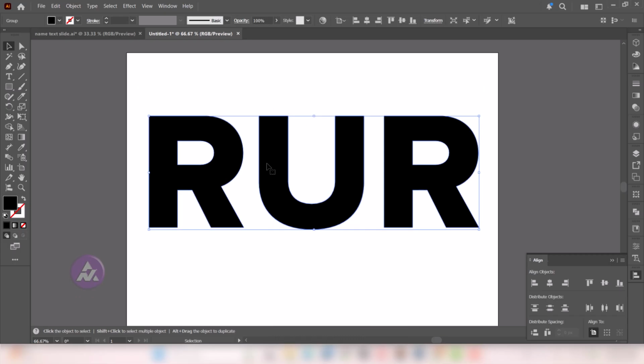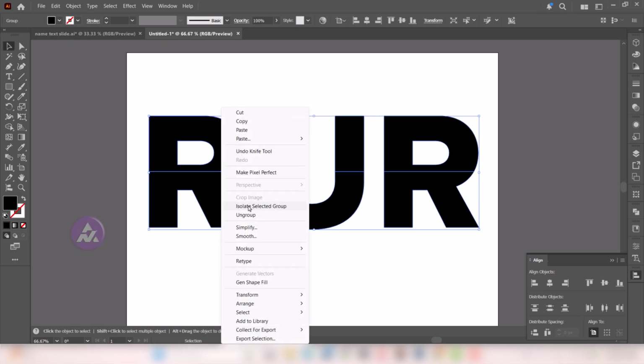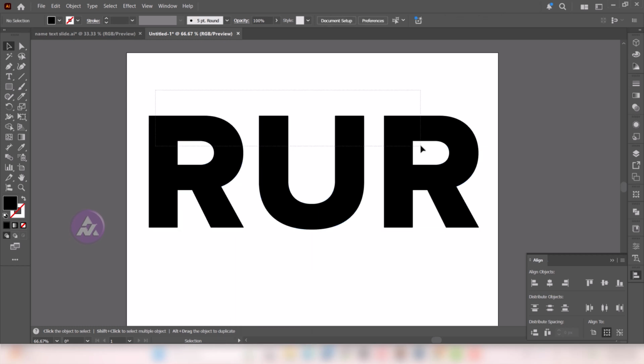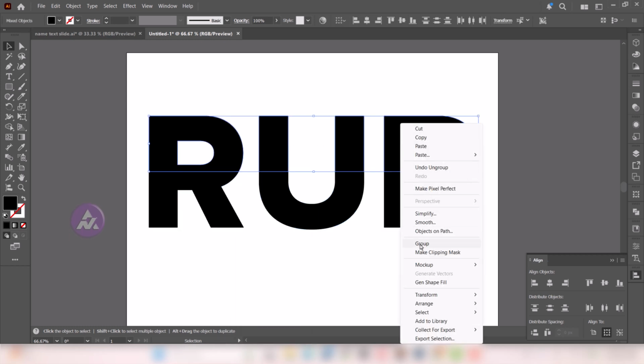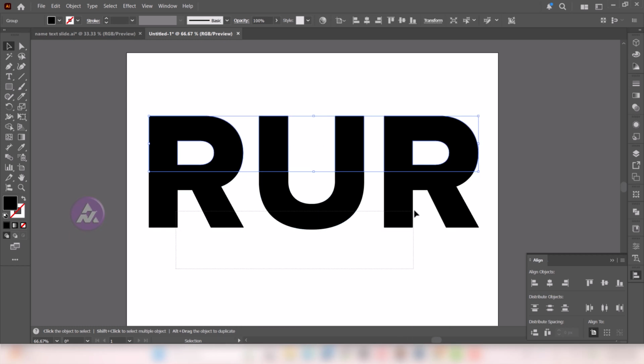Right-click and choose Copy. Go to the Knife tool. Now we will cut the text by pressing Alt and Shift. Right-click and choose Ungroup. Now we will select the text above and group it by right-clicking. Now we will select the text below and group it by right-clicking.